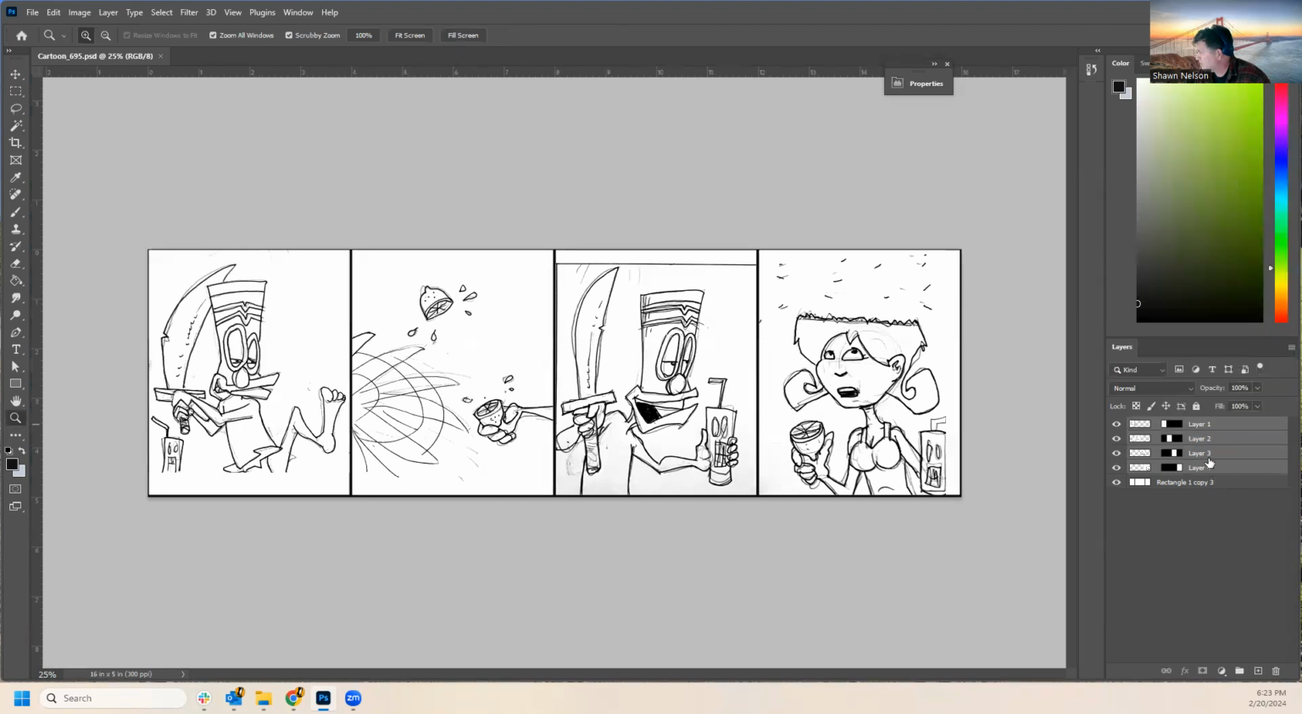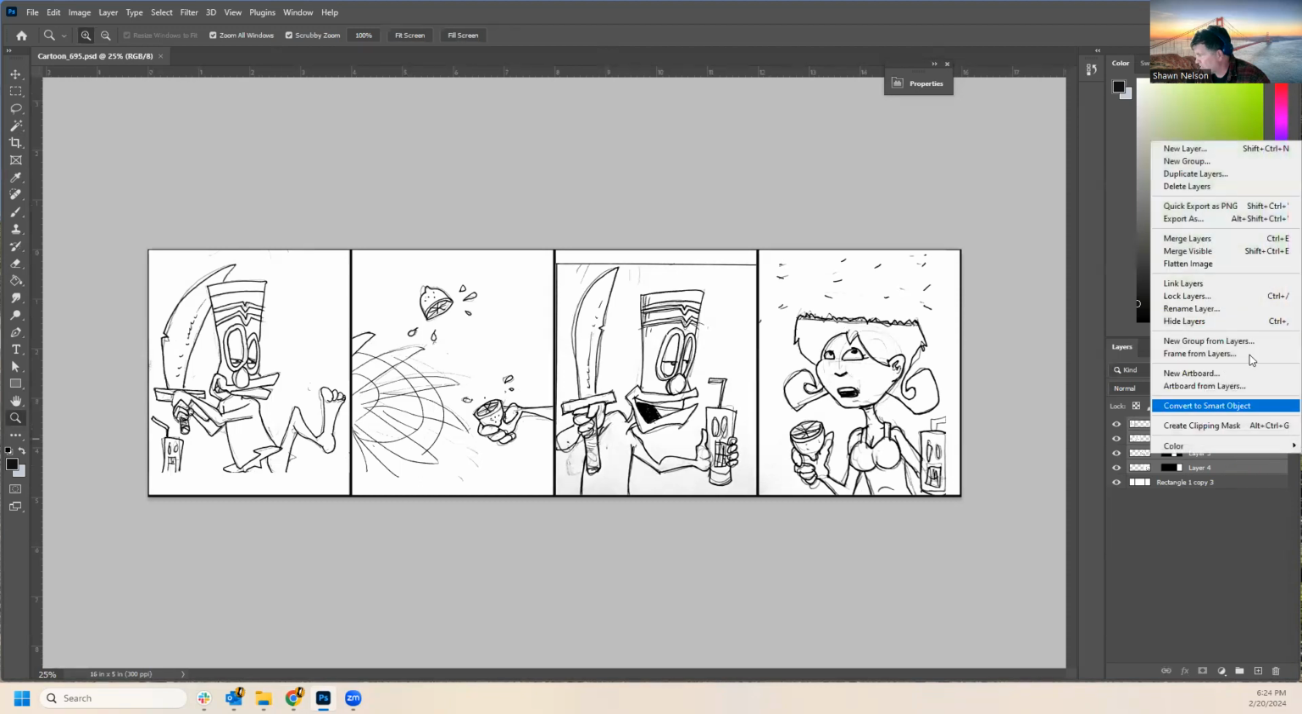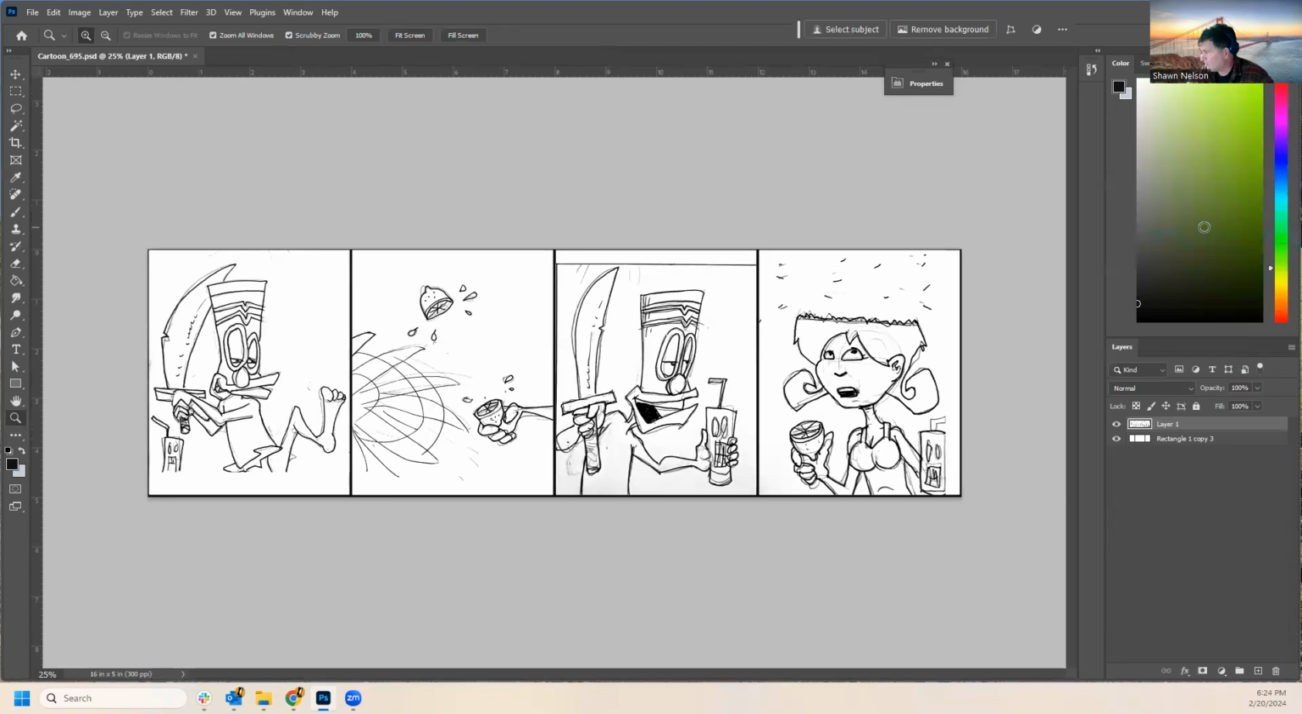Merge these. So I'm going to select all of these layers here. I could leave them separate and edit them separately, but I've found it's faster to edit them all at the same time. So I can merge these layers.